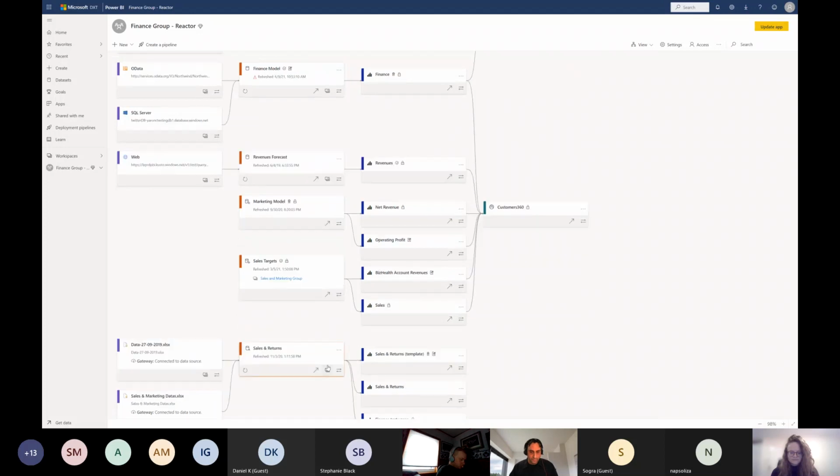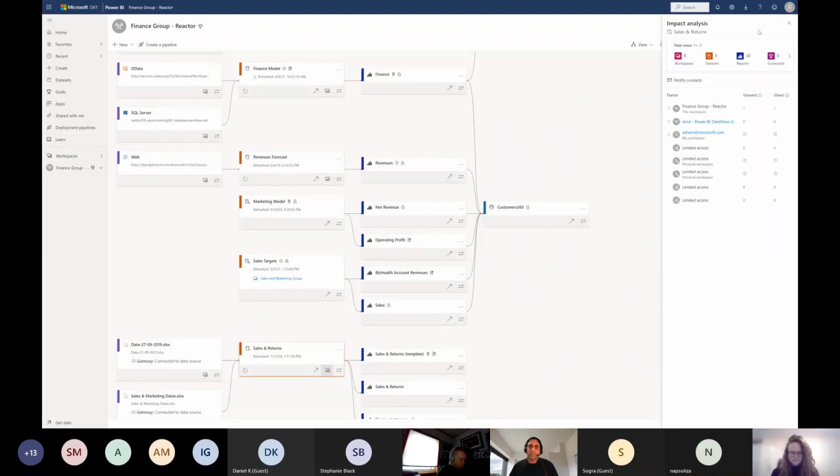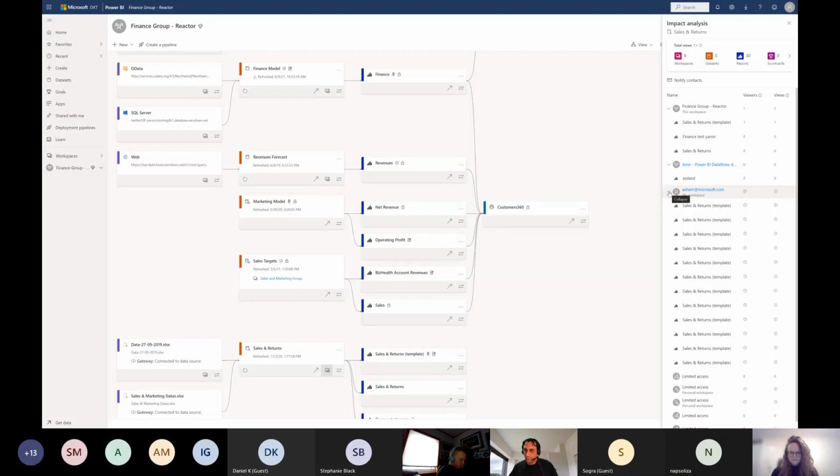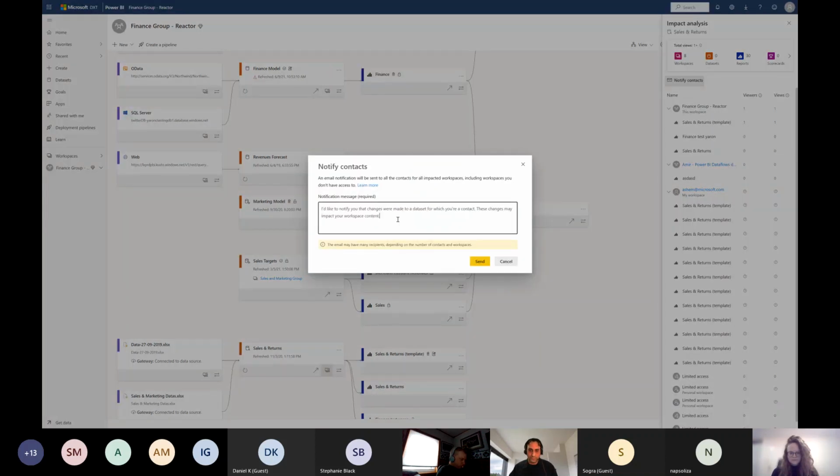I can press the impact analysis button, and the impact analysis shows us that this dataset, the sales and returns, is used in 8 workspaces across my organization. It has 30 reports that use this dataset, and this is all the reports that use it. And if I want to change it, I can notify the contacts and just send a mail.